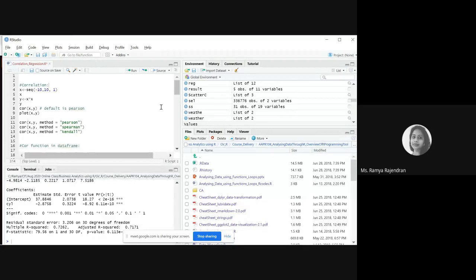In correlation, we get a correlation coefficient, a number which ranges from -1 to 1, which explains the relationship. If the correlation coefficient is negative, we can say it's a negative correlation, and if it's positive, we can say it's a positive correlation. When you say it's a positive correlation, when one variable increases, the other variable increases. Whereas in a negative correlation, when one variable increases, the other variable decreases.